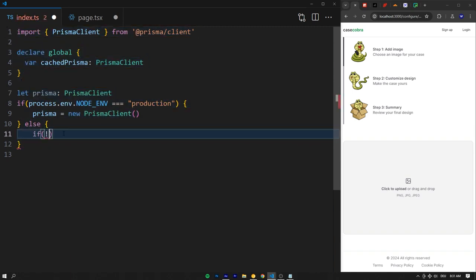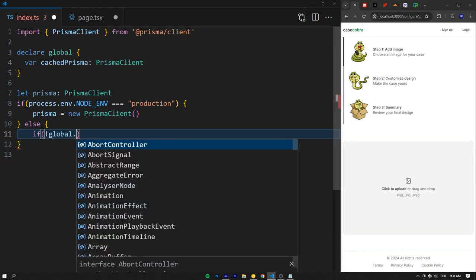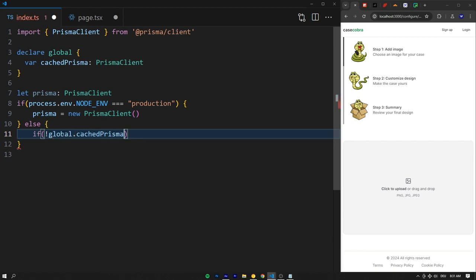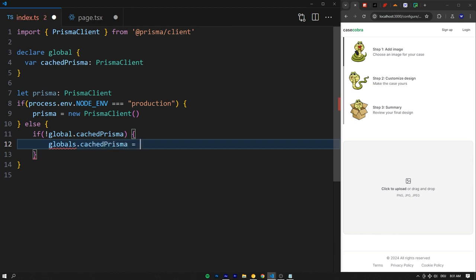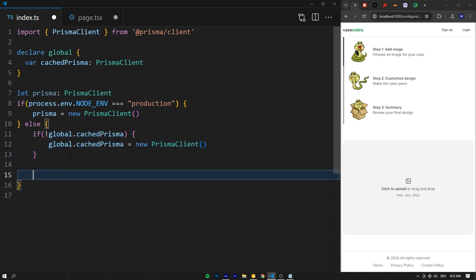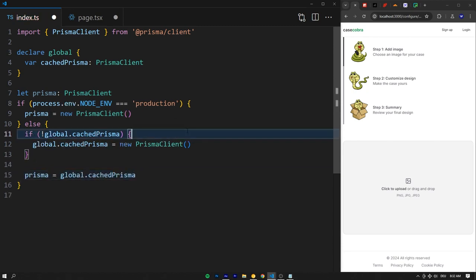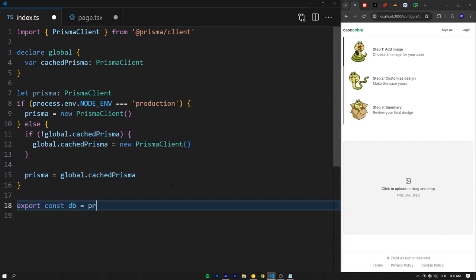So if there is no global.cachedPrisma, and now we get some type safety here, there we go, then we're actually going to create a new PrismaClient for once, right? That's fine. The global.cachedPrisma is going to be equal to a new PrismaClient. However, in the other case, where we already have created a PrismaClient, we can just say prisma is equal to global.cachedPrisma. There we go. Okay, and now all we need to do is say export const db is equal to prisma at the very bottom.